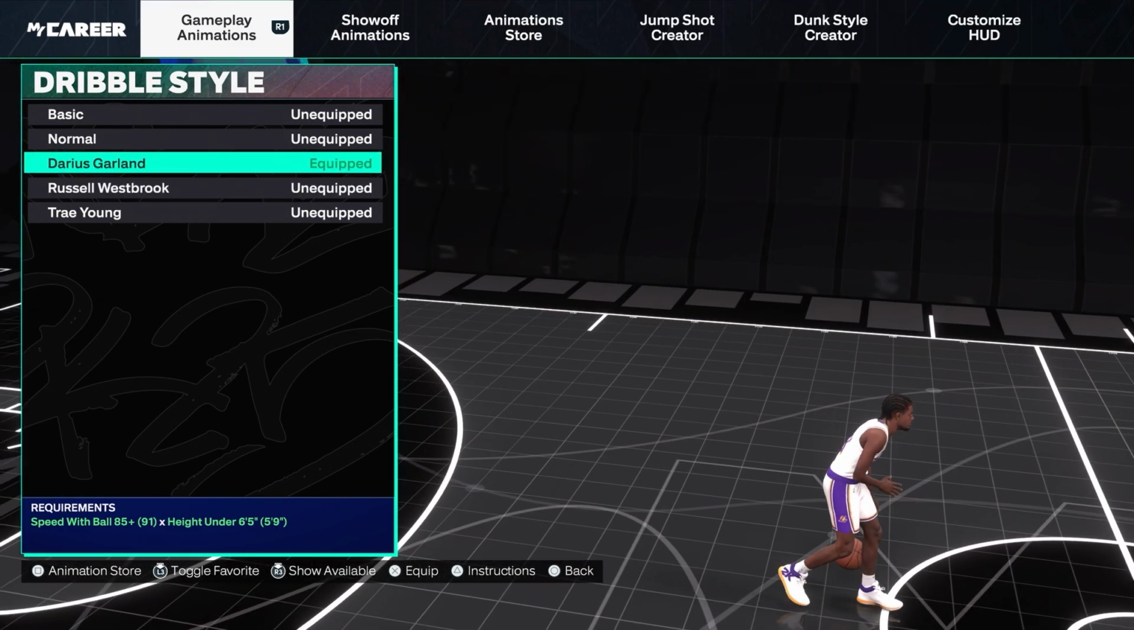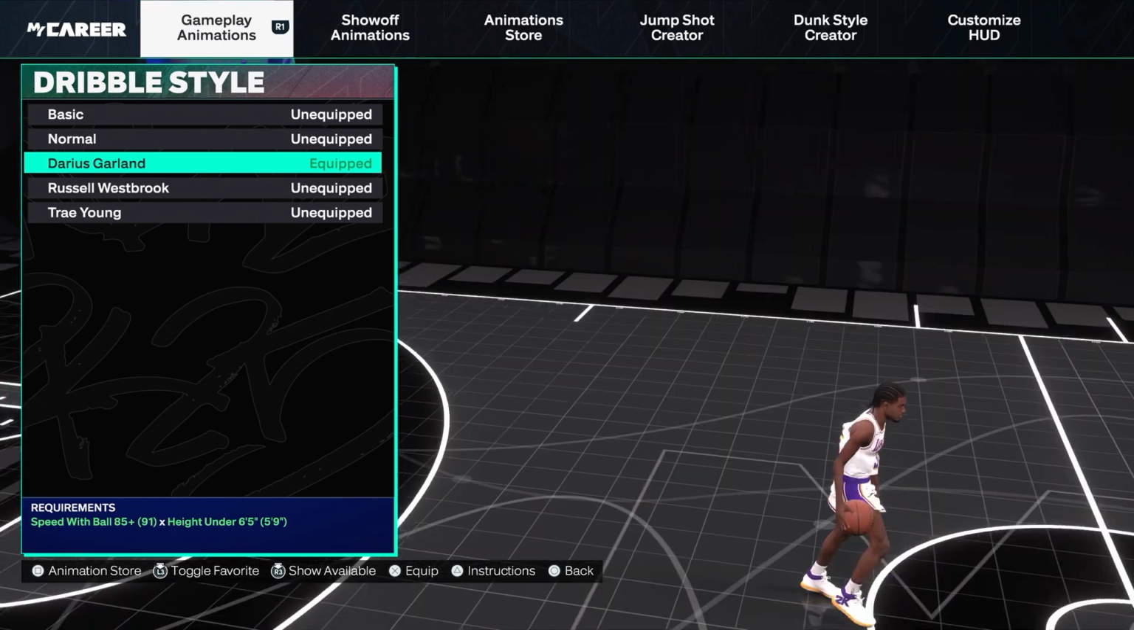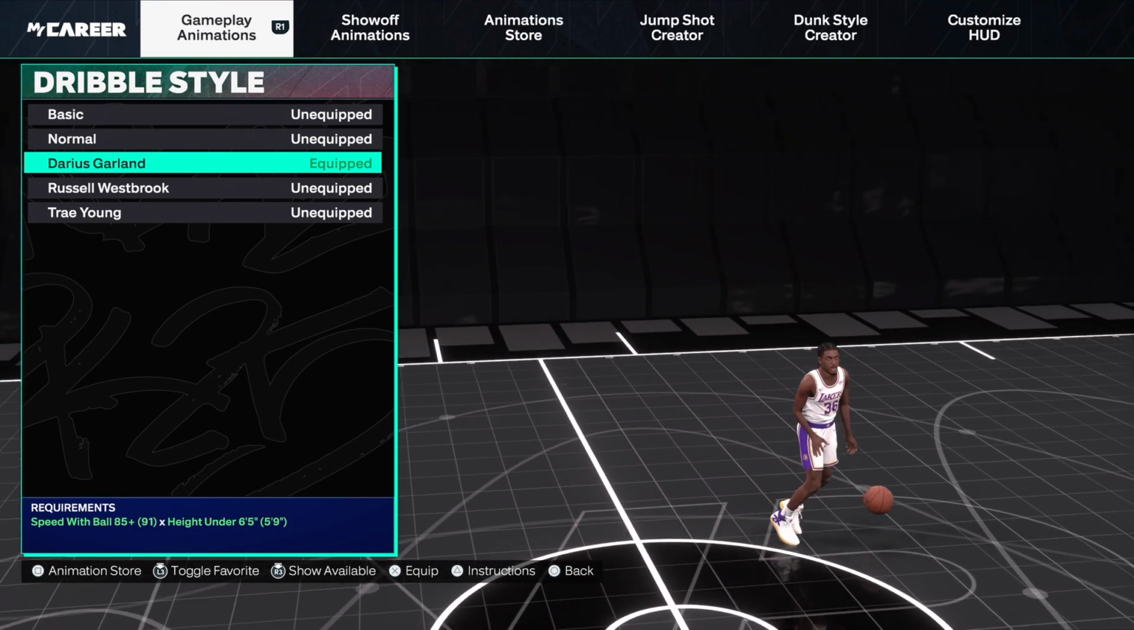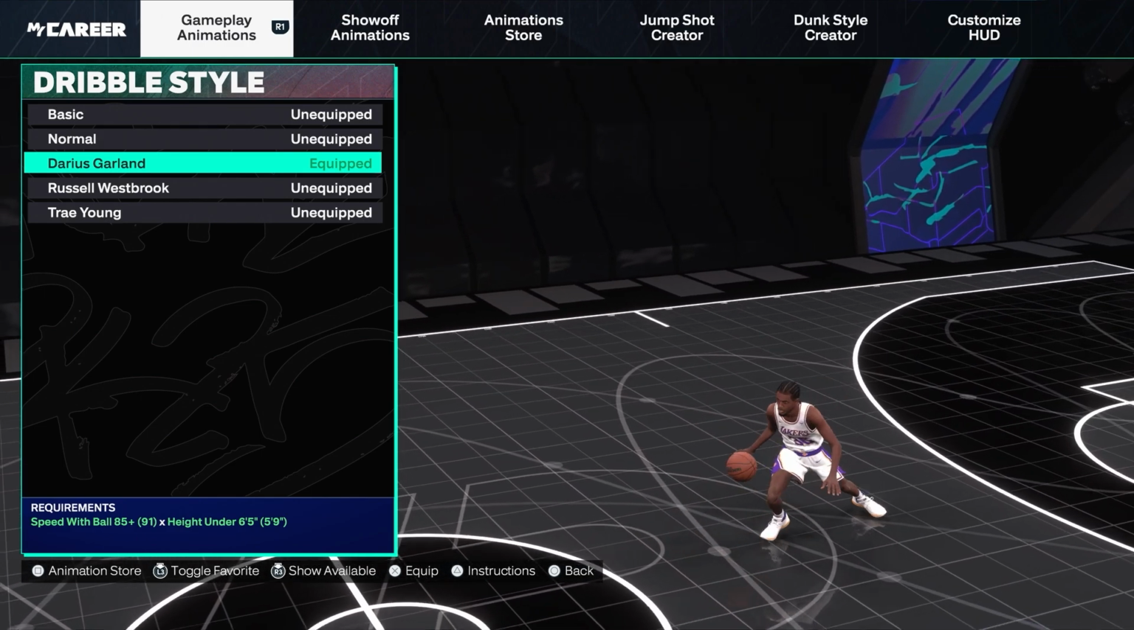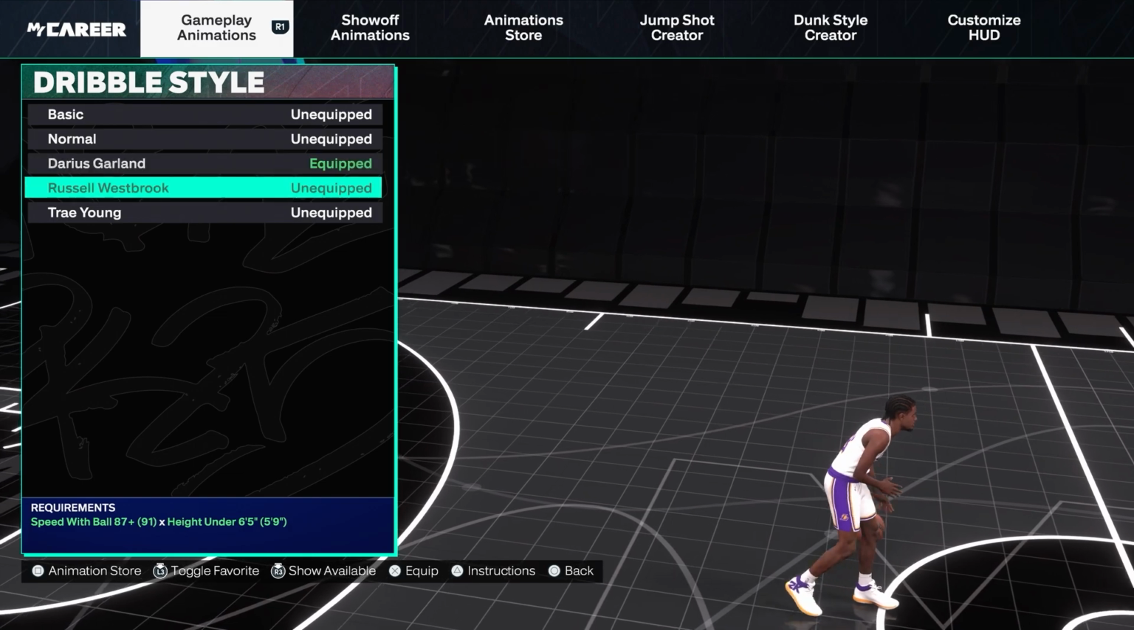But the dribble style, the best one by far in the game right now is Darius Garland that everybody can unlock. You want to put on Darius Garland. For Darius Garland, you need a speed with the ball of an 85 and you need to be under 6'5". So that's why I say for my smaller guards, because if you're over 6'5", then you won't be able to get this. But if you can, make sure you have on Darius Garland. It's the best in the game.